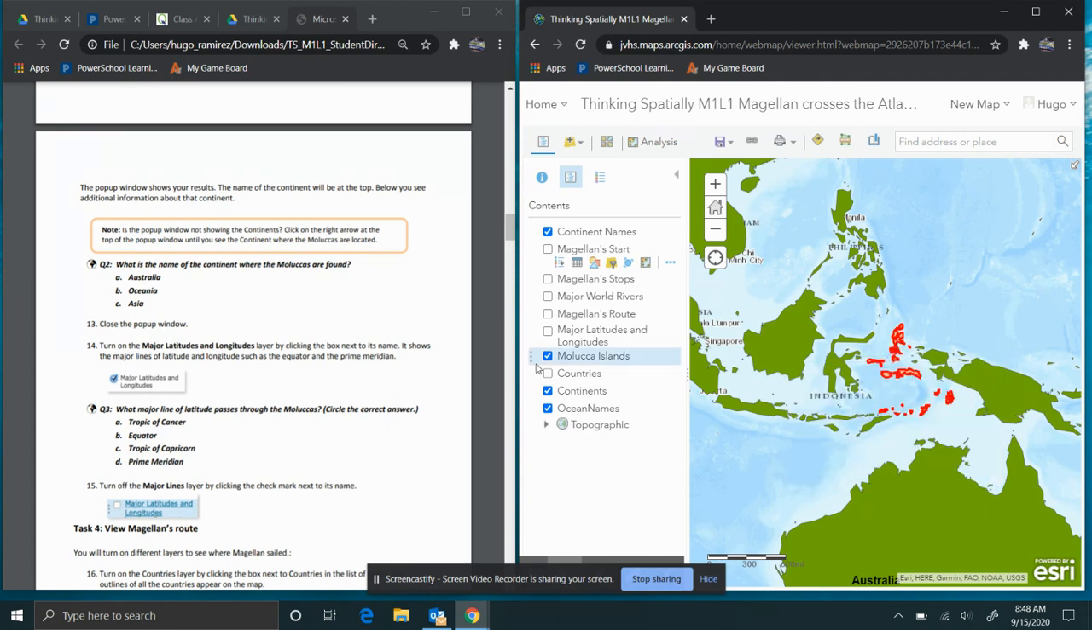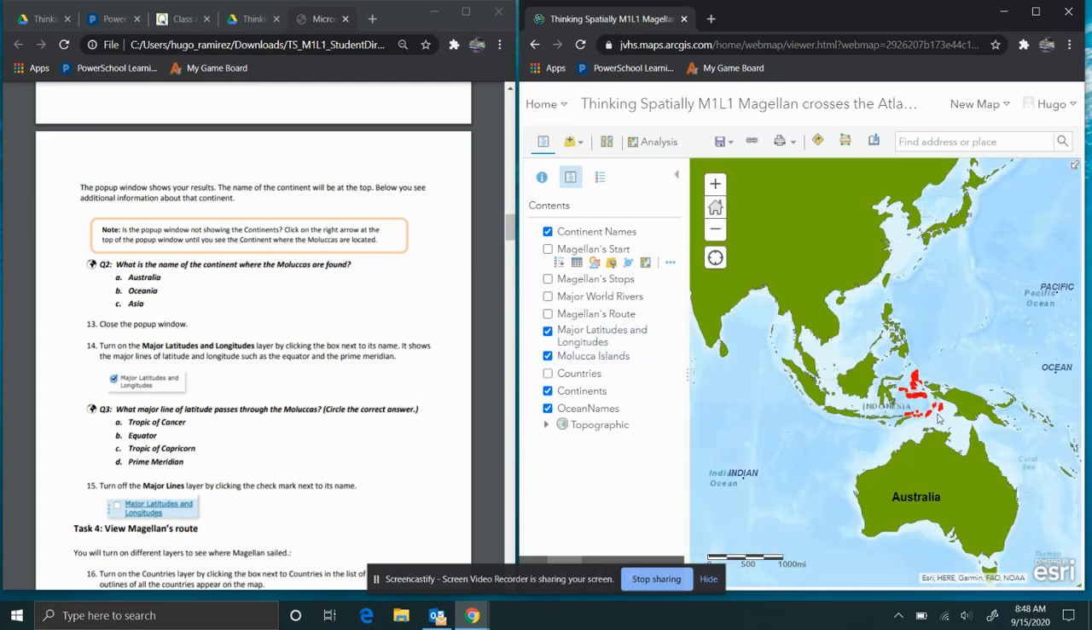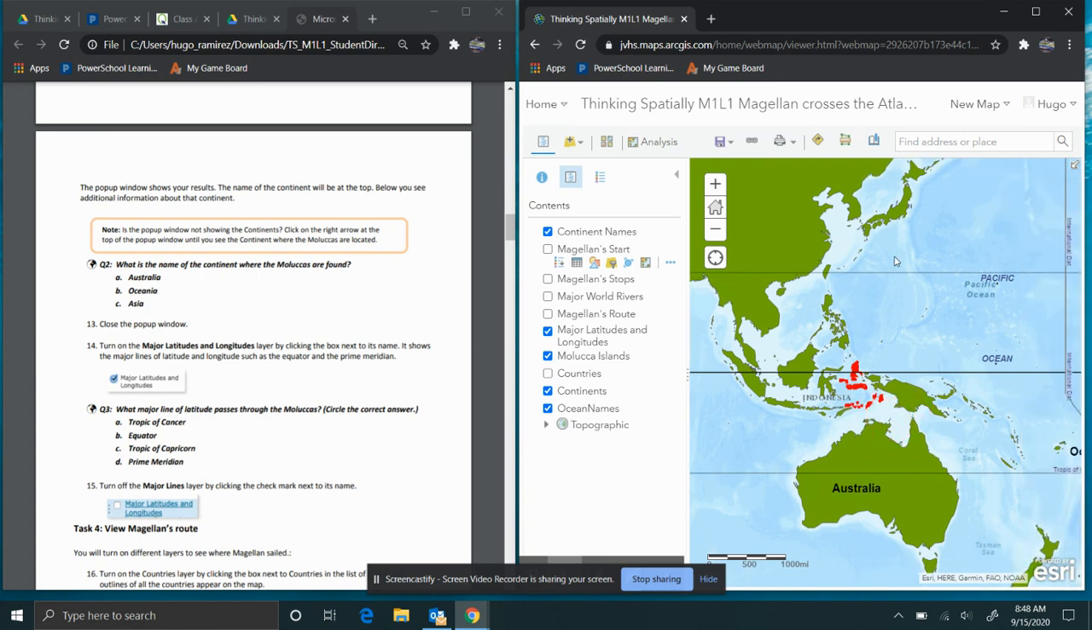So that's why you click on it, you have a lot more information. Now they're asking you to turn on major latitudes and longitudes. We talked about that in the presentation. We found that layer, major latitudes and longitudes. I'm going to go ahead and turn it on. It's going to take a while. And there it is. So you have these lines that divide the world.